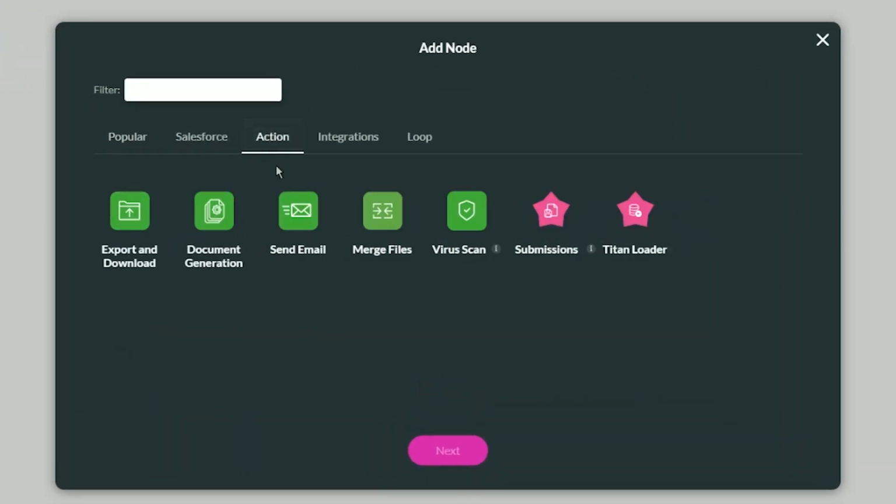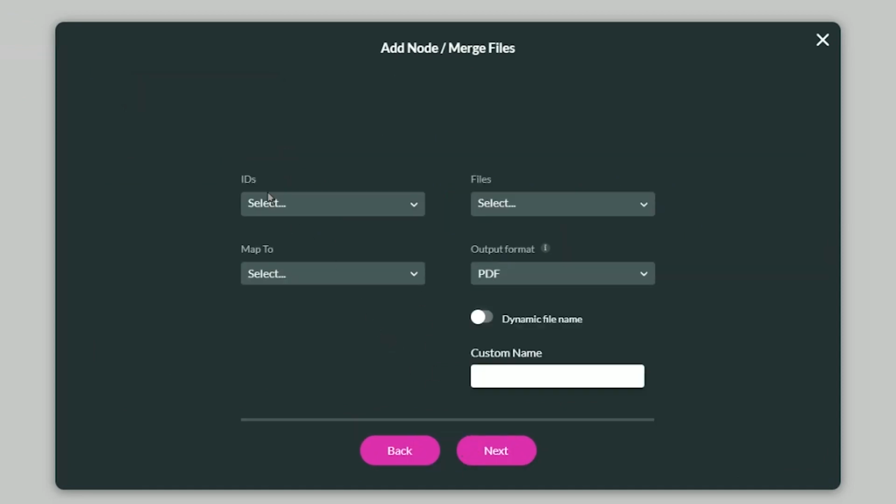I want to select Merge Files under Action. Here, under IDs, I want to map my file ID. Under Files, I want to select my input file. And finally, I want to map it to my output file. Now here I can select output format. I want to leave it as PDF, but I can also select docx.